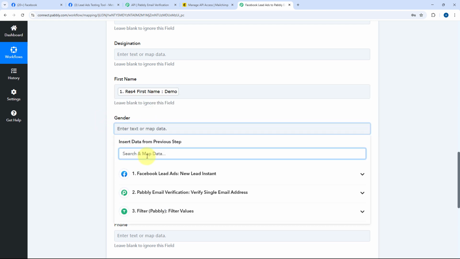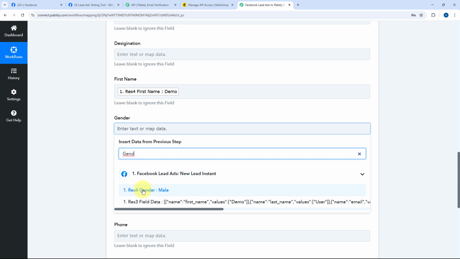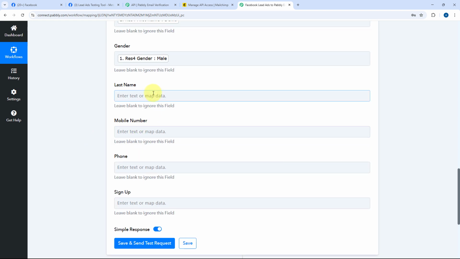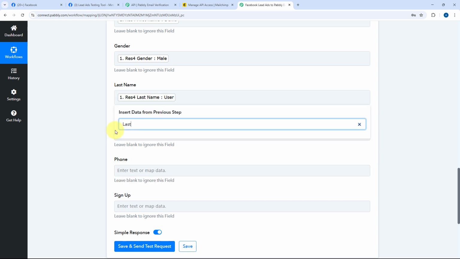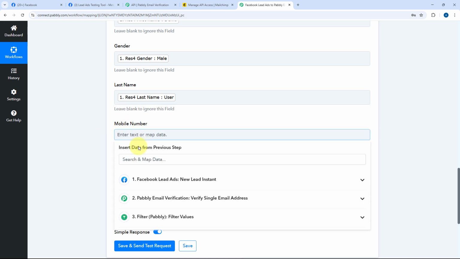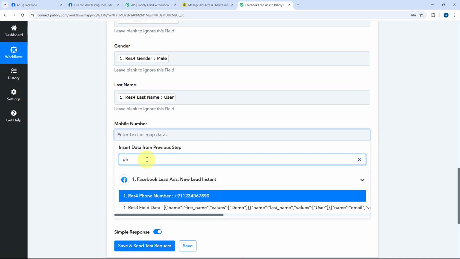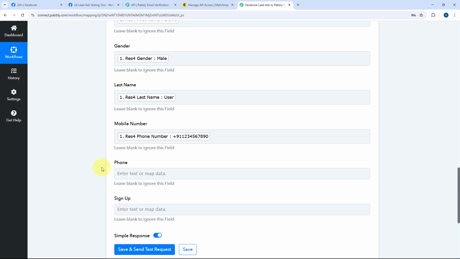Then we are going to search for the response of gender. We have received the gender of the lead as well from Facebook lead ads. Let's map it. Then we are going to search for the response of last name. So let me just search for last name over here and map it too. Then after last name, it is asking us for the mobile number. So we'll just search for the response of phone number and map it as well.